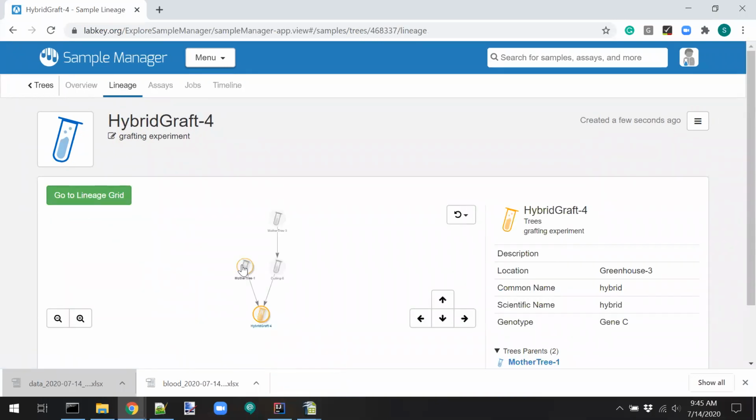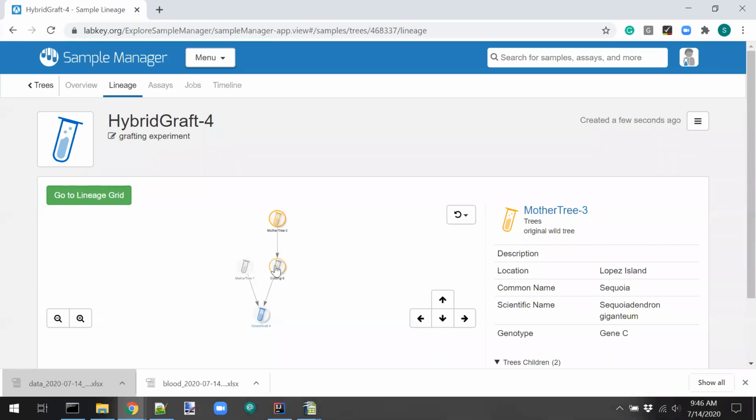It came from 2 mother trees, mother tree 1 and mother tree 3. And in fact, this one's a little different. Actually, this graft I left in the wild. What's happening here is I started with mother tree 3. I took a cutting from it and I actually stuck that cutting onto mother tree 1. So this is kind of a hybrid still out in the wild.